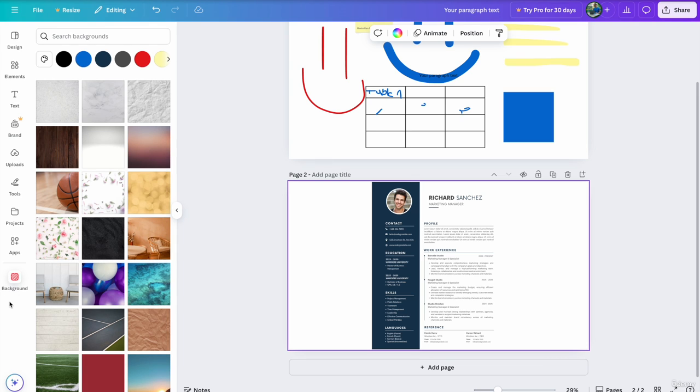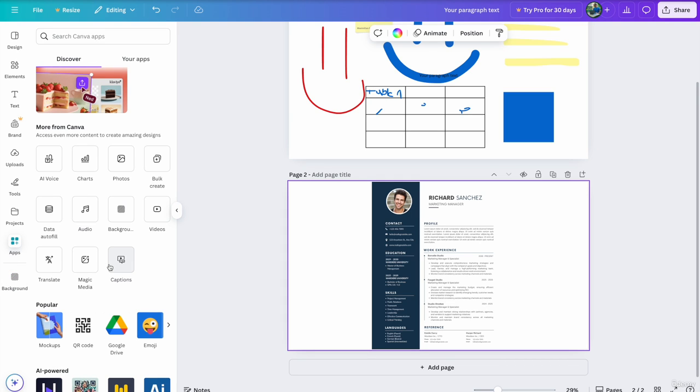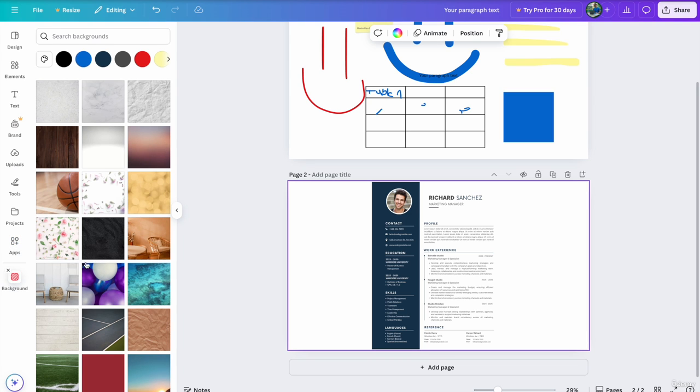The main idea behind this function is that you can easily access the apps that you want to use. So instead of always navigating through apps and then background, from now on I could directly click on background. And here you can see different backgrounds I could use.